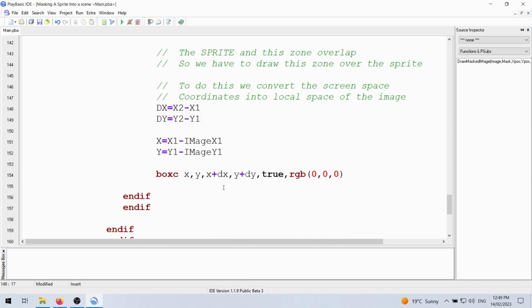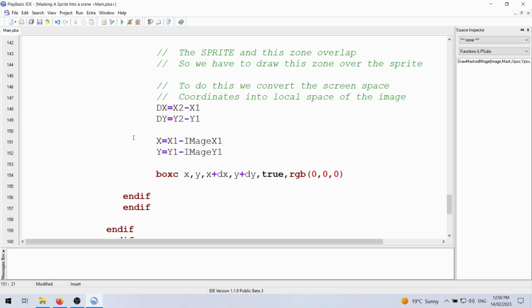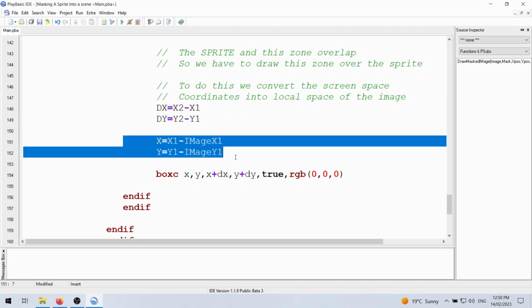And the easiest way to do that is convert the rectangle from screen space coordinates into localizing its coordinates to the image. And all we need to do is compute the width and height of the rectangle, which is what that's doing. And then we subtract the rectangle's top left-hand coordinate, and we take away the image's screen space top left-hand coordinate, and that gives us the offset.